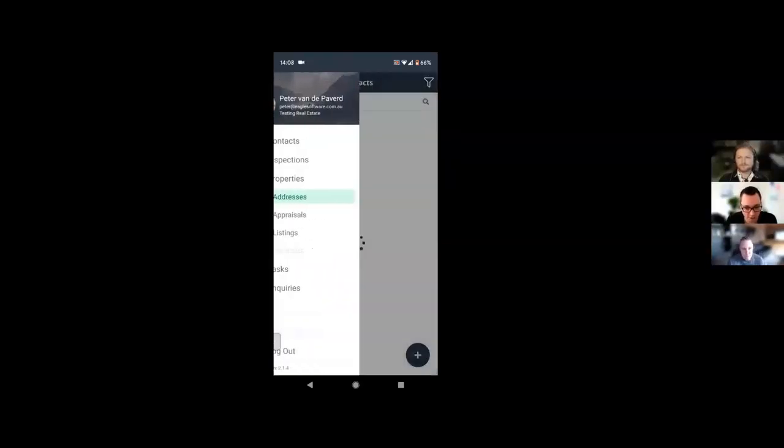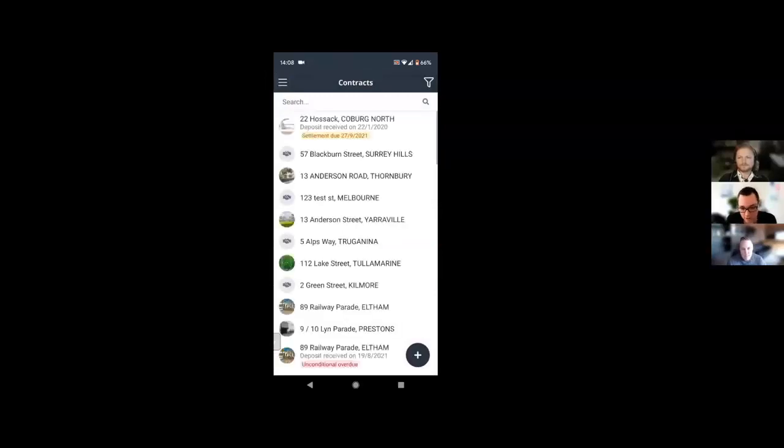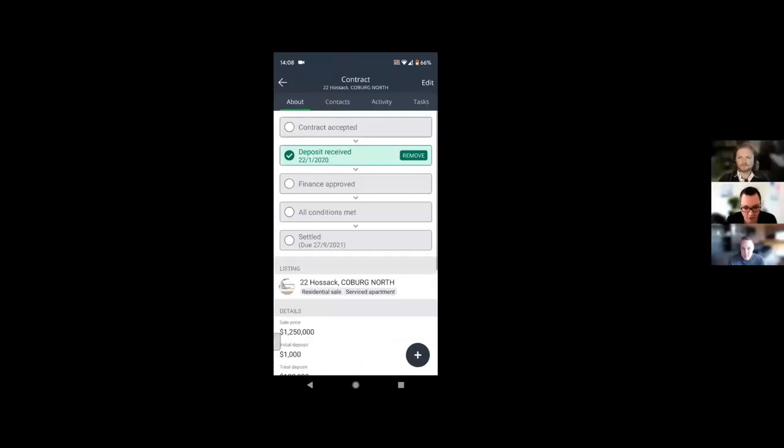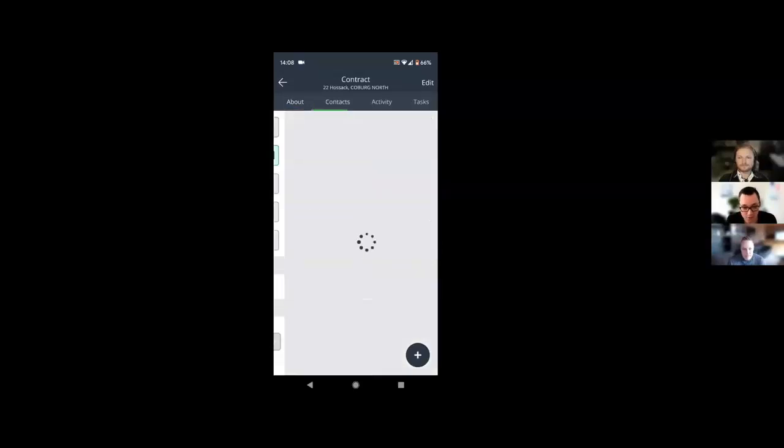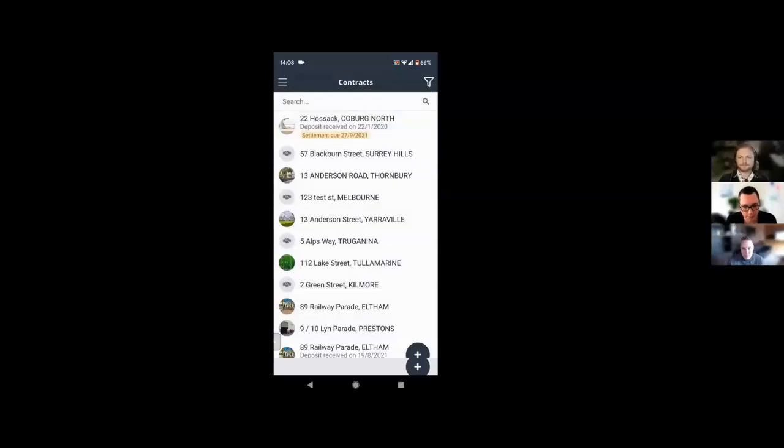And likewise on the contracts is really handy because when you're out and about, you can quickly access some of the contract, the dates. You can see when things are due or when they're due to settle, things like that. And also the contacts. So if you're trying to find a phone number for a buyer or their solicitor, you can easily access all the contacts on the contract within this section. So that's really handy to have.